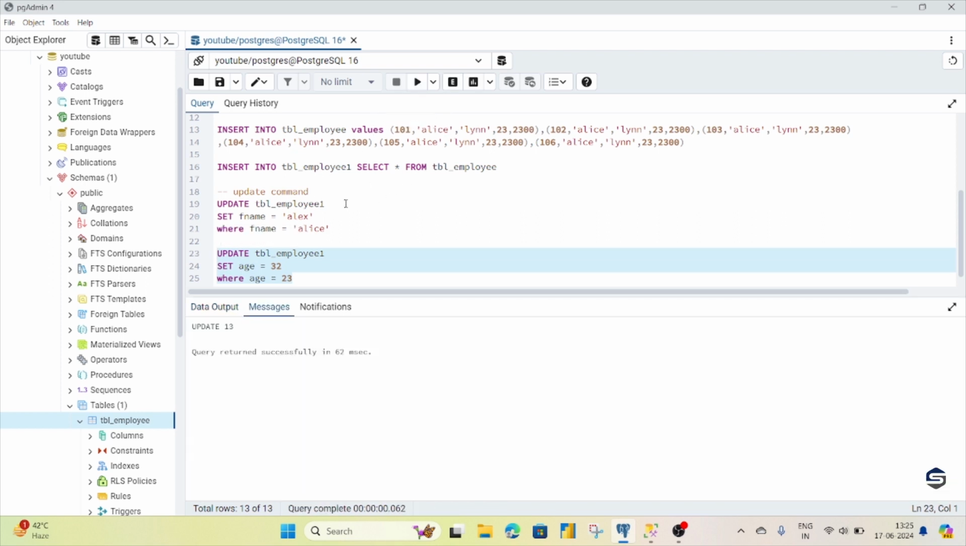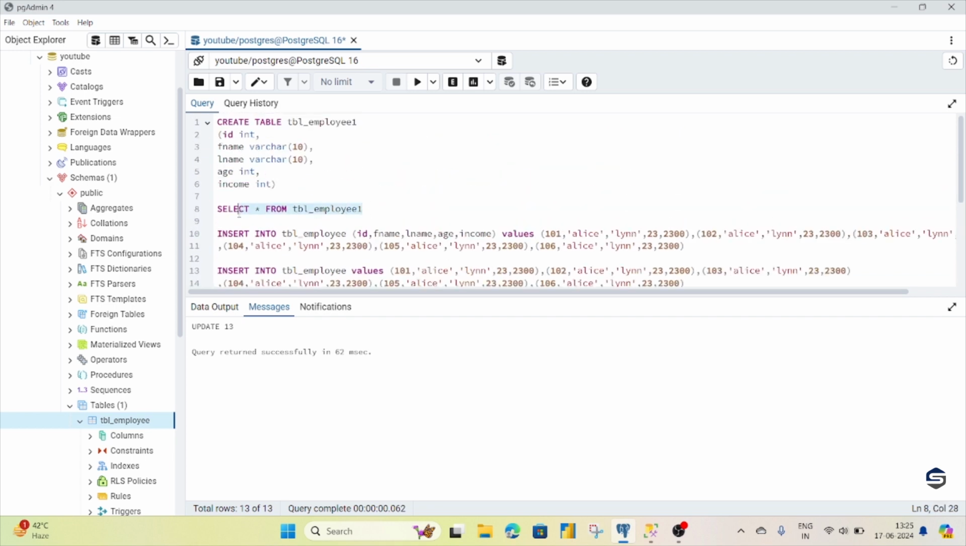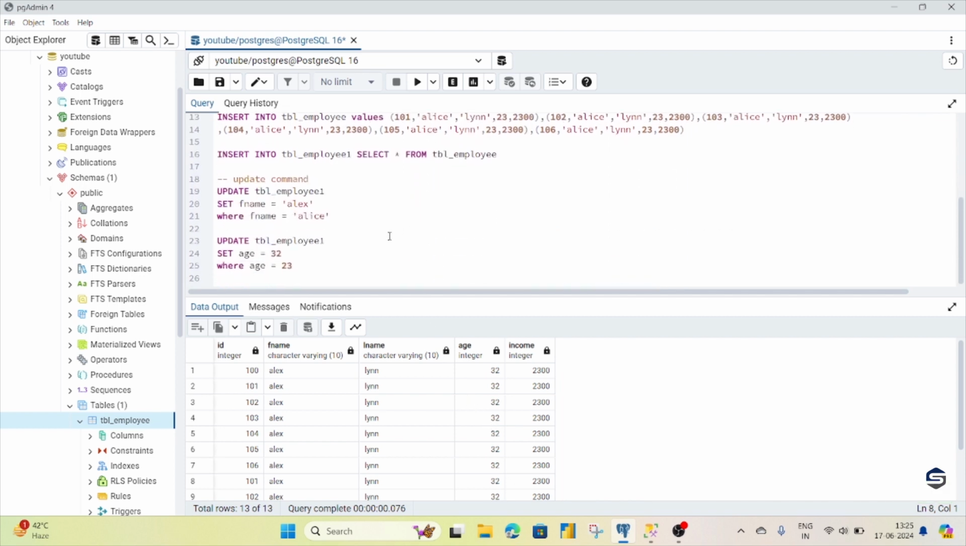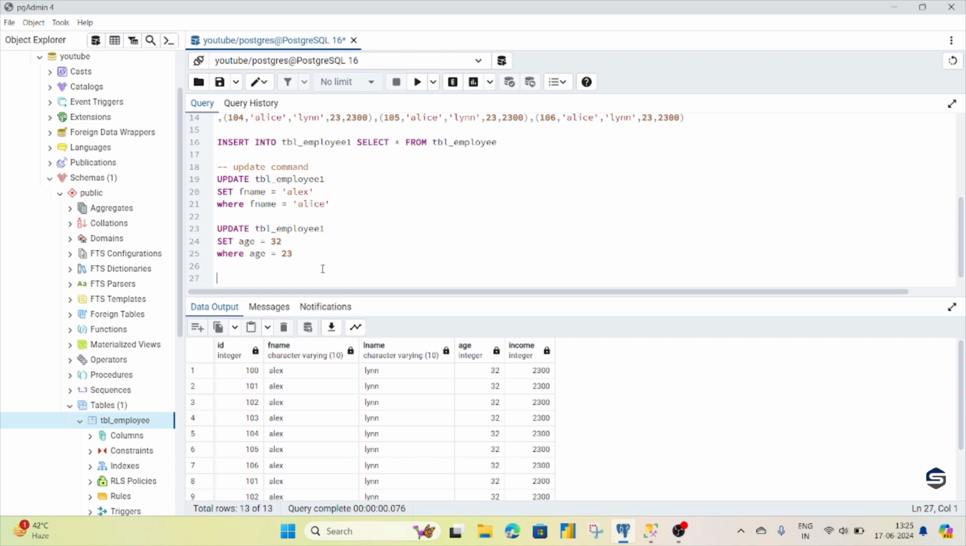Now check the records. We have 32 now. So this way you can update your record. Now the third one is the delete command.